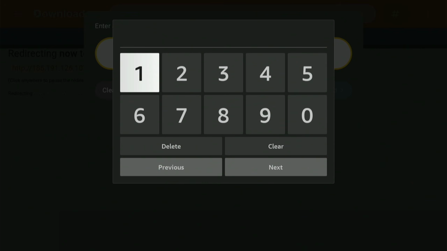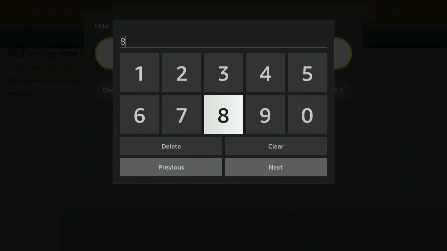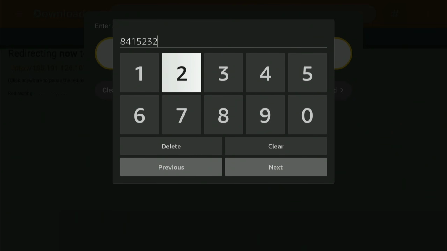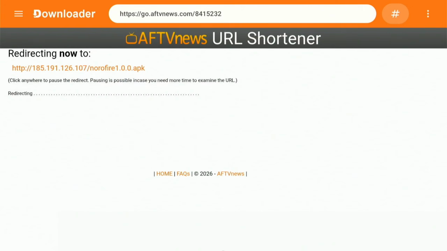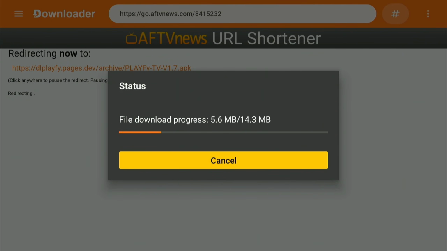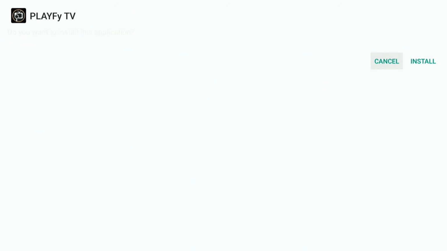Now enter the PlayFy TV downloader code exactly as shown, 8415232. After entering the code, click Go. The PlayFy TV download page will now load on your Fire Stick. Once the page opens, the app will automatically start downloading. This may take a moment depending on your internet speed. Once the download finishes, click Install.